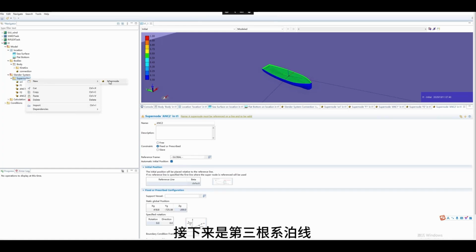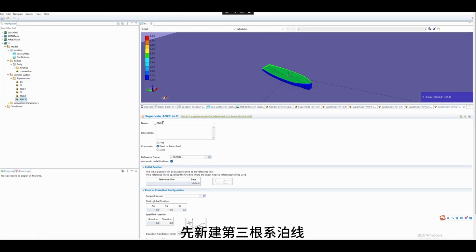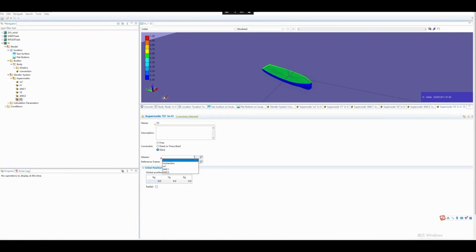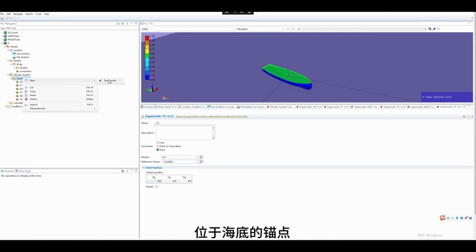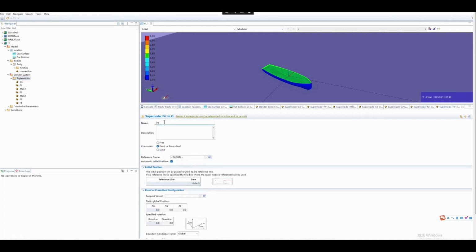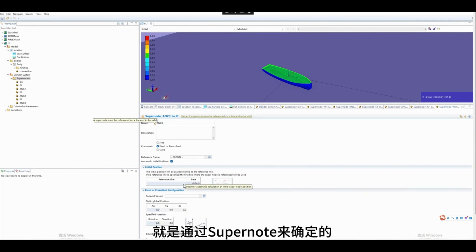Next is the third mooring line. First, create a new point for the position of the third mooring line's fairlead and name it F3. The attribute is still slave. The master is still the ship's movement origin, right? Then create a new anchor point for the third mooring line on the seabed. Everyone should remember, the start and end points of the mooring line are determined by the supernodes.